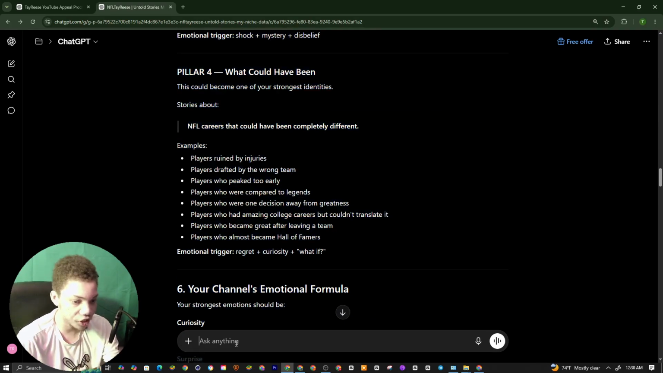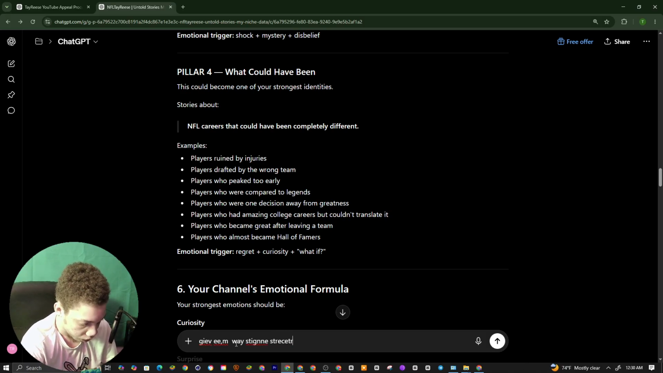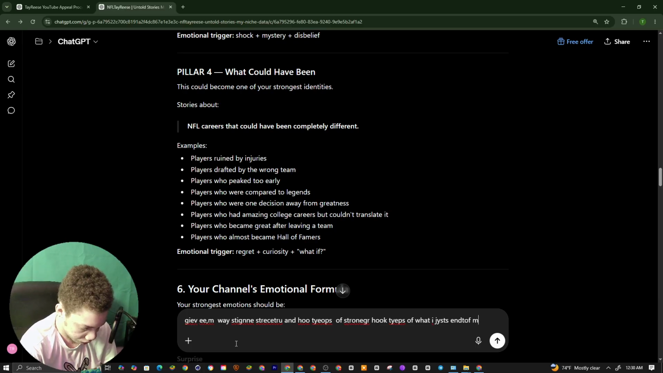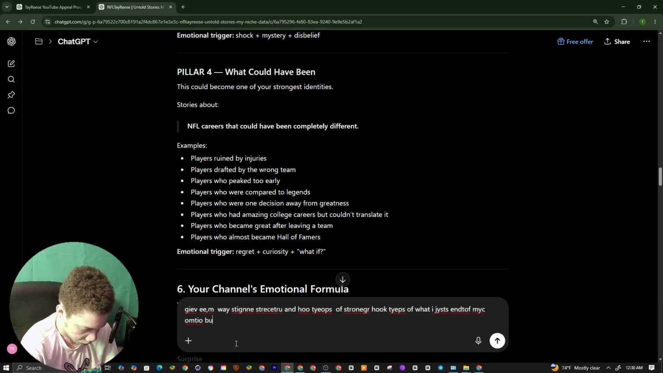So what I'm going to basically do now is say: give me a way stronger structure and hook types than what I just sent of my competitor, but a structure and hook types that fit and suit my lane.